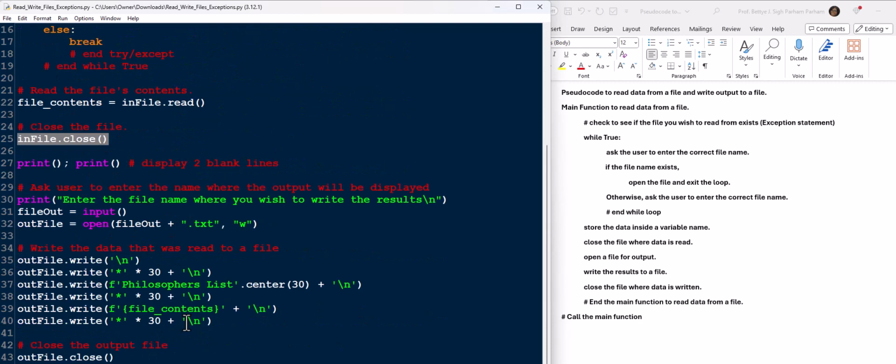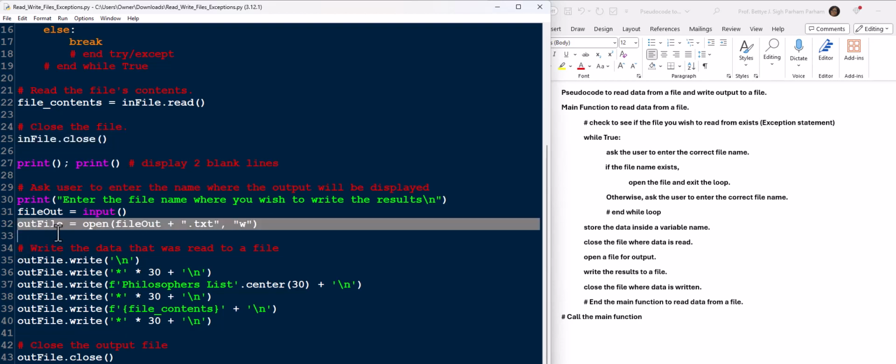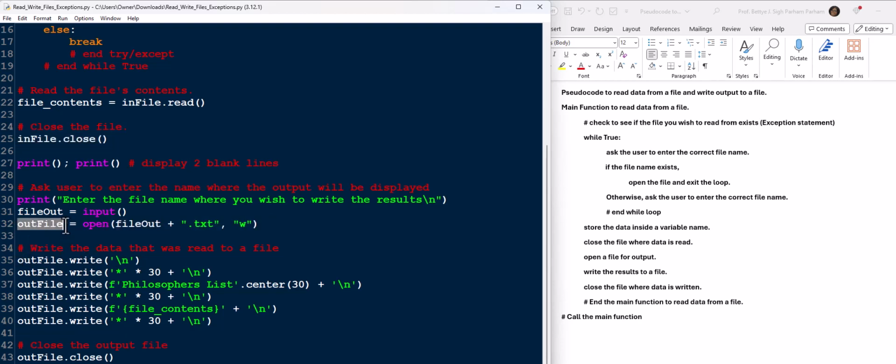And then the next statement is we ask the user to enter the file name where we wish to store the results. And of course, the output object is the object variable name that we use to represent where the file will be written. But we use the method write. So we're saying outfile, which is the object where the file is going to be written, dot write method.